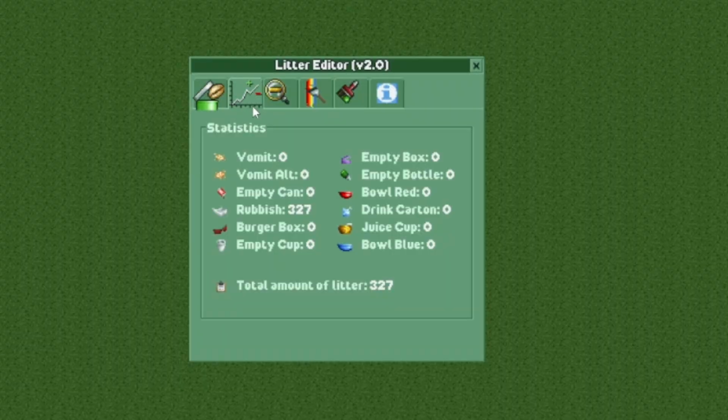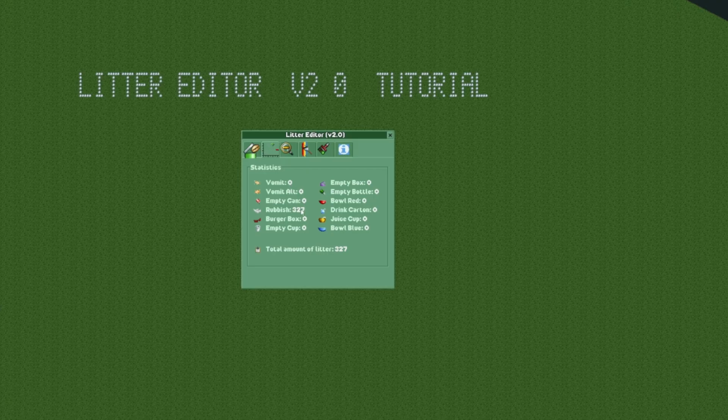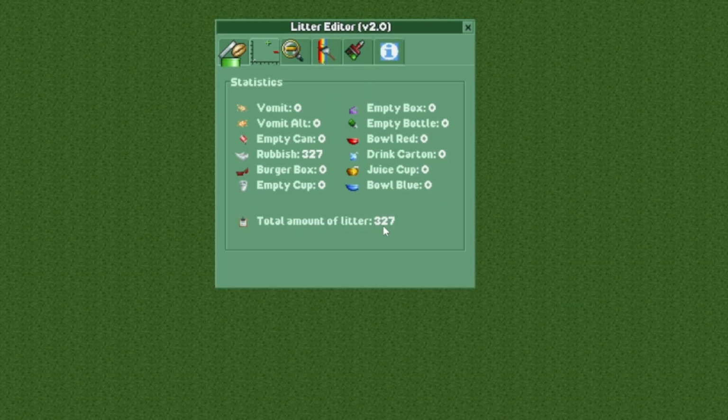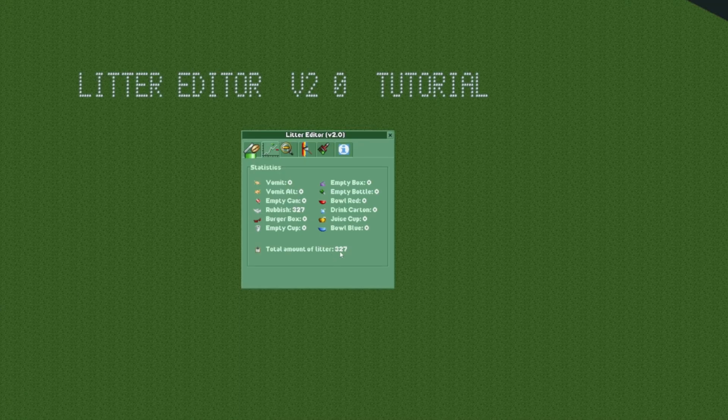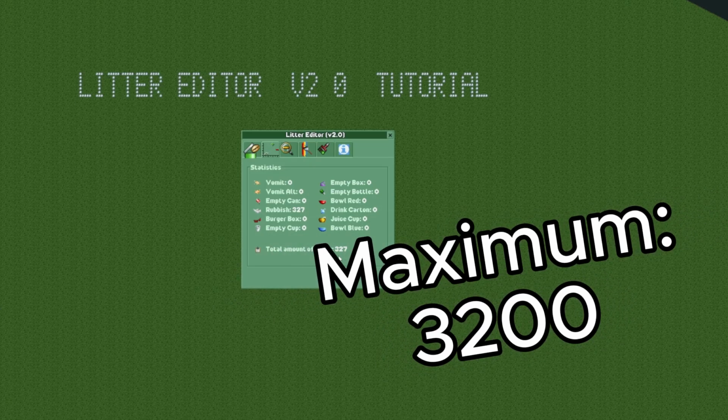Second tab is the statistics menu, which allows you to see what types of litter have been placed in your park or have been dropped by guests. And at the bottom there is a total. I believe 30 told me that there is a maximum amount of 3,200 pieces of litter in any given park. So make sure you are careful with your use of this plugin.